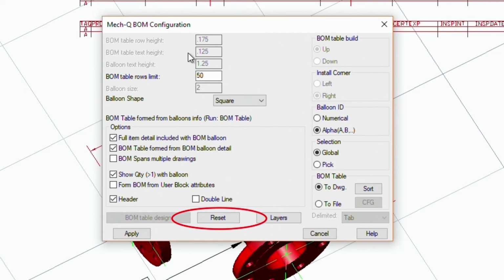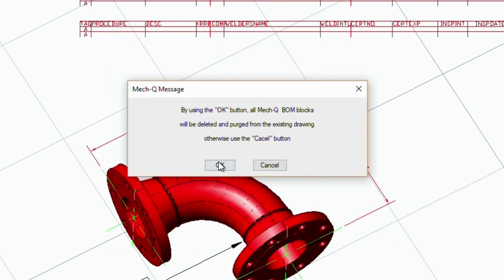The reset button is normally used when testing a new BOM setup while inserting test balloons in tables. It allows us to change the symbol shape, column or balloon size versus text size of our BOM items. However, it will erase all of the tags and BOMs in the current space, either model or paper. When we click the reset button, this warning appears to let us know about this fact.